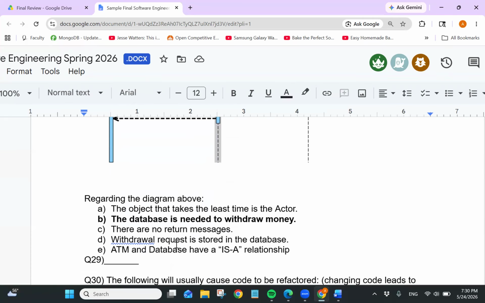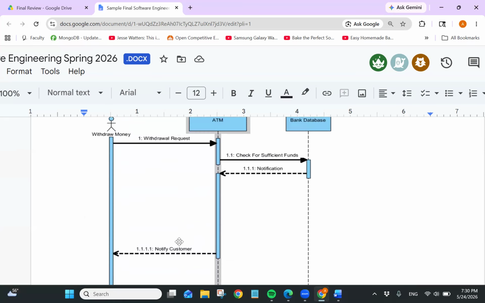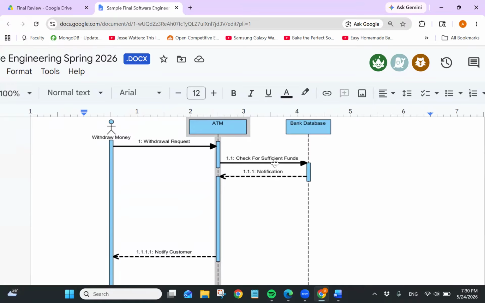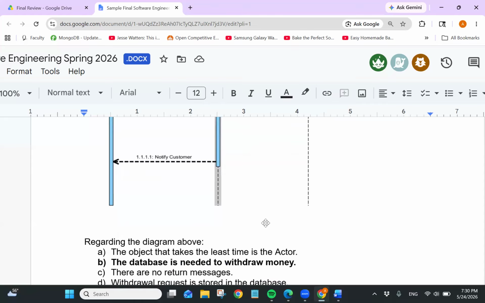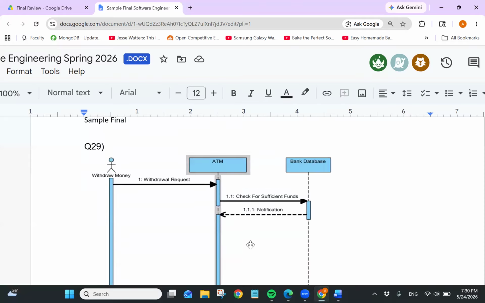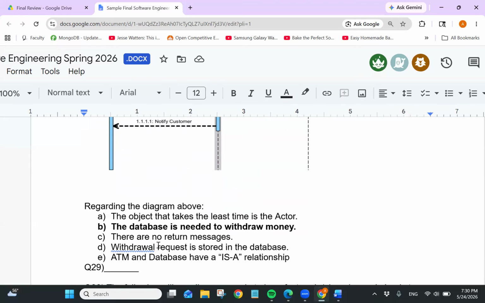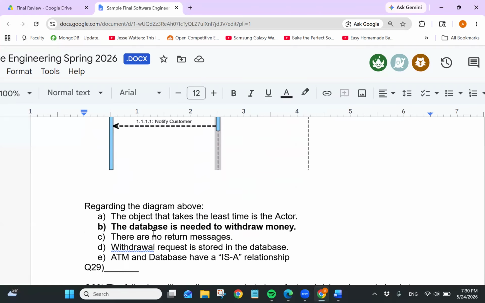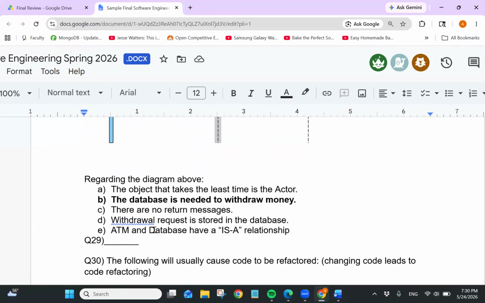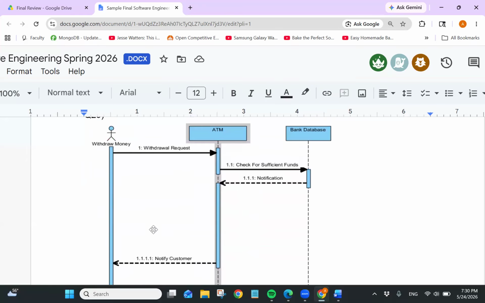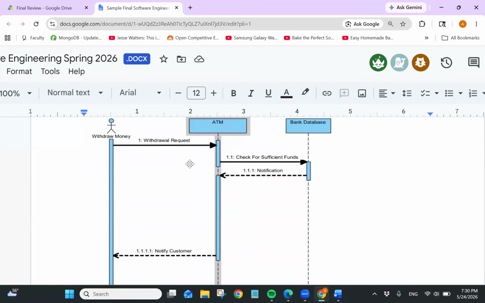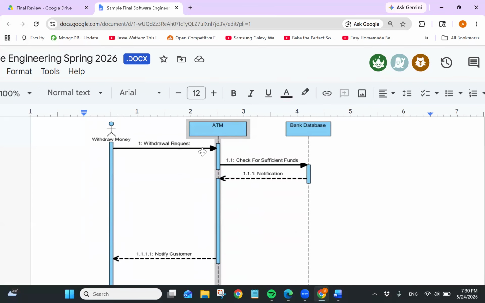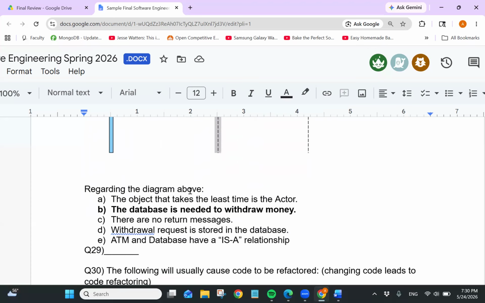The database is needed to withdraw money. That is true, because otherwise you can't withdraw money, since it has to check for sufficient funds. The object that takes the least time is the actor. Nope, the actor actually takes the most time. There are no return messages. Nope, there are two return messages. The withdrawal request is stored in the database. The withdrawal request is actually over here, not in the database. It's stored maybe in the ATM, but it's not in the database.